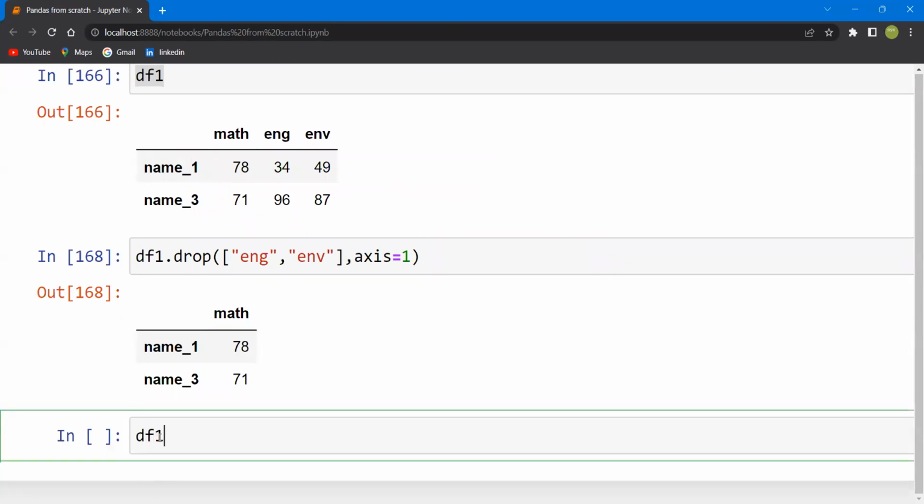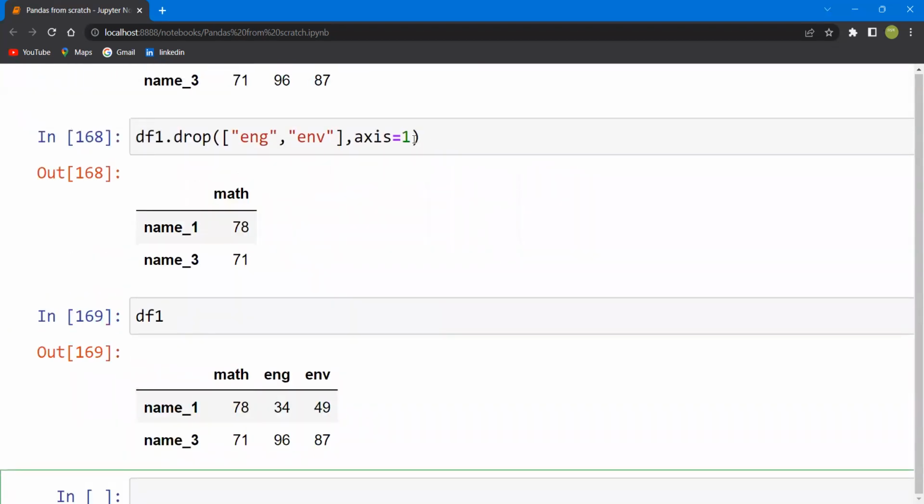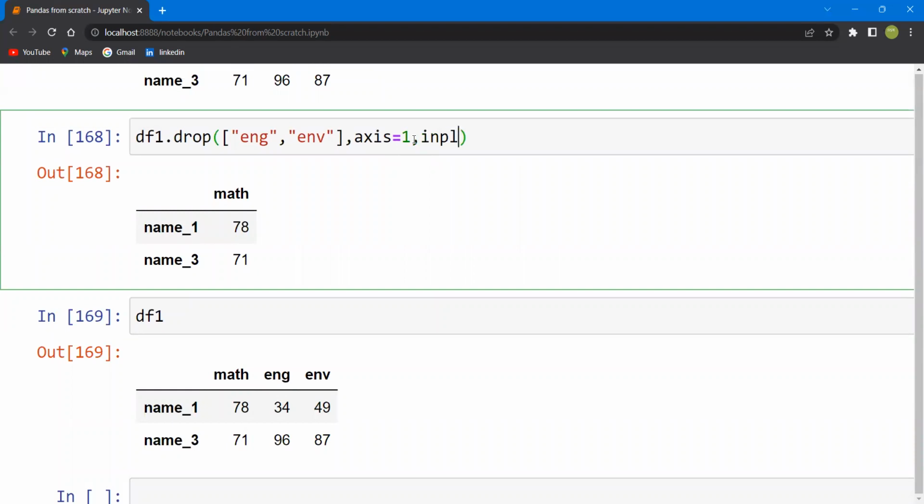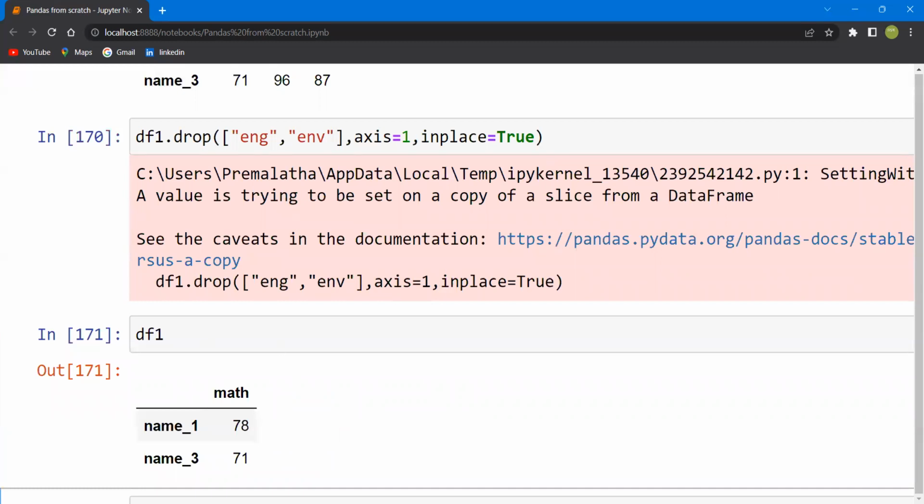But if I write df1 again, it would be reappearing. The reason is I didn't write inplace equal to True, right? So if you want to drop it, if you do not want to have it, it is better to use it. So it is throwing a warning again. Do not bother about the warning. Okay, fine. So it is getting dropped.